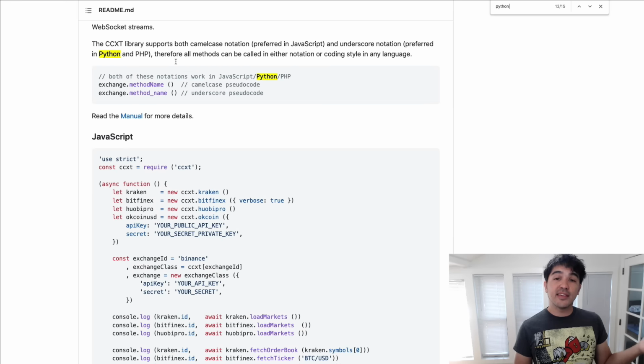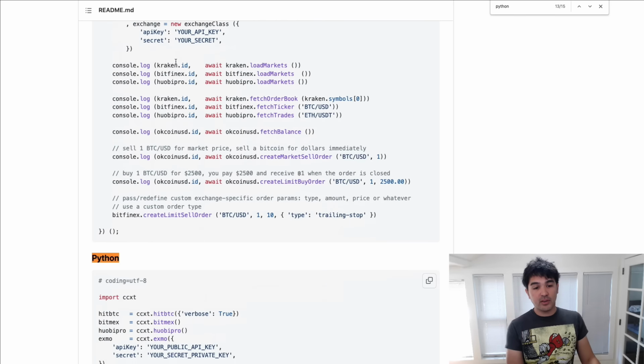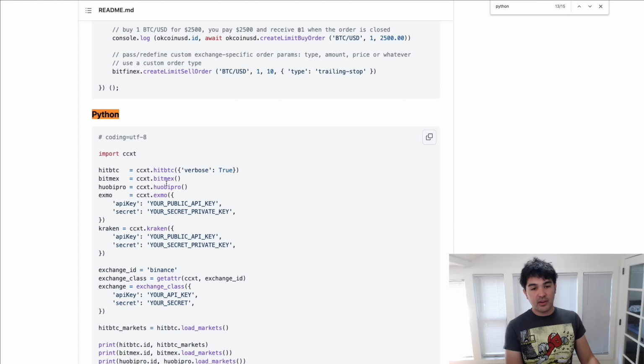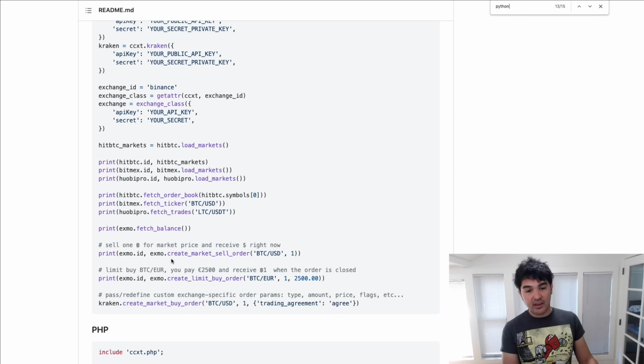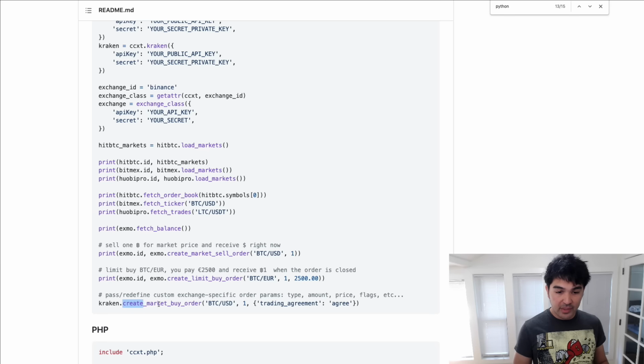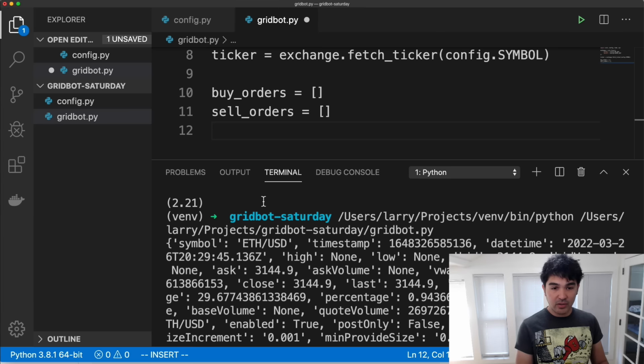So if you just look at the CCXT documentation on GitHub, you can scroll down to the Python examples. That's how I knew how to configure my exchange with the API key and secret. Looks just like that, and you just choose your exchange and write it just like that. And then below here, you can see how to create a market buy and sell order and a limit buy order and so forth. And so I'm going to create a market buy order just like that, and it just needs a symbol and a quantity. So let's go ahead and do that.